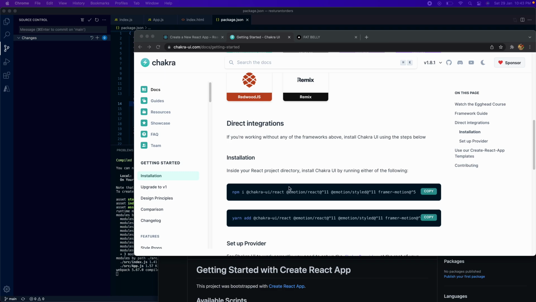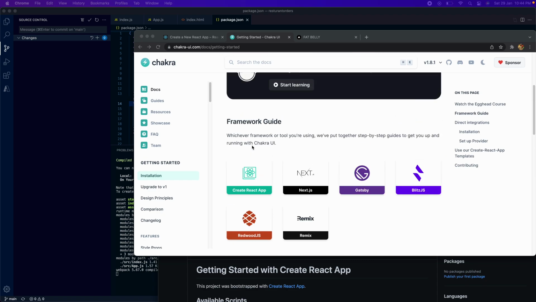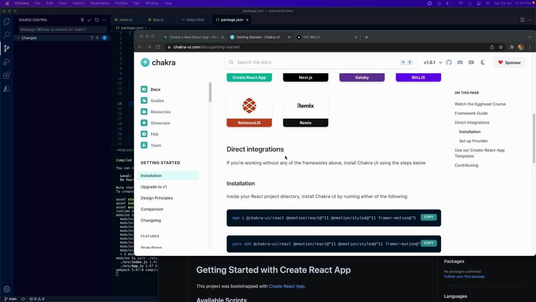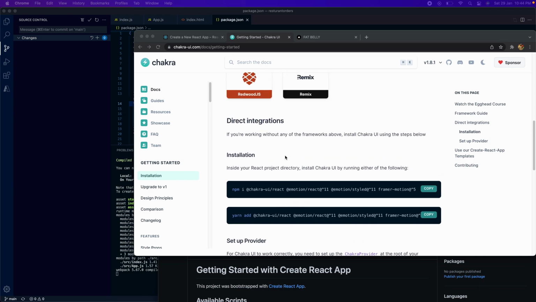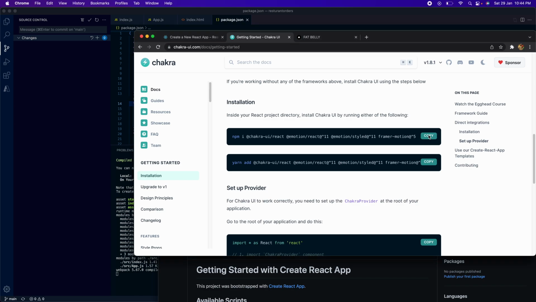Just keep going. So first, now we will install Chakra UI. This is the official documentation of Chakra UI. Chakra UI is quite cool, and it's one of the easiest to use React CSS frameworks, which is good for non-CSS guys like basically me.